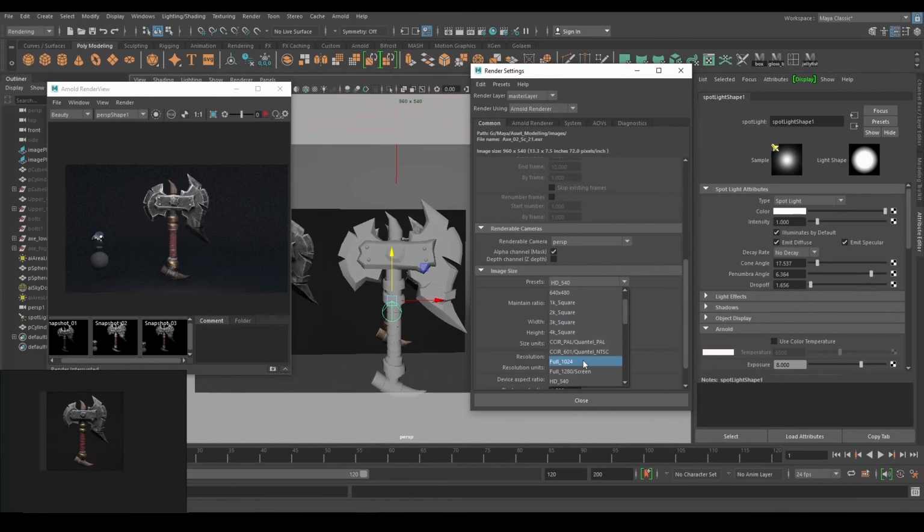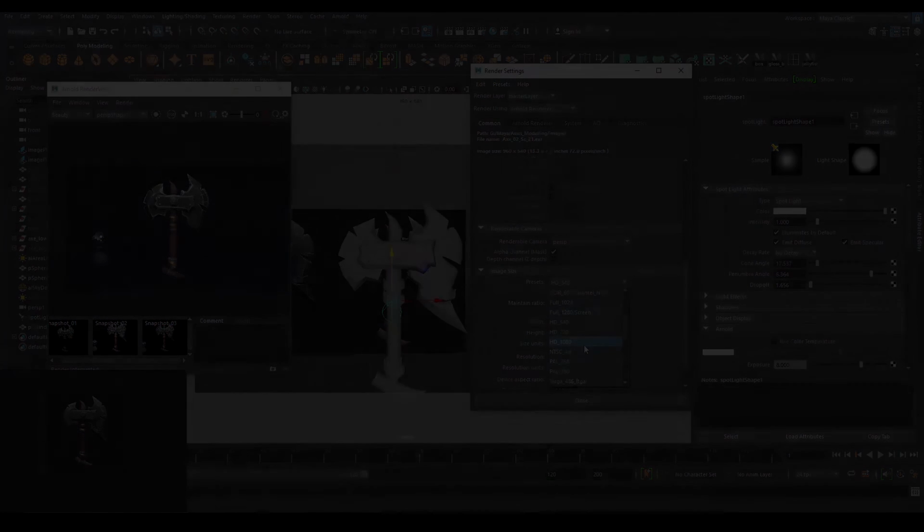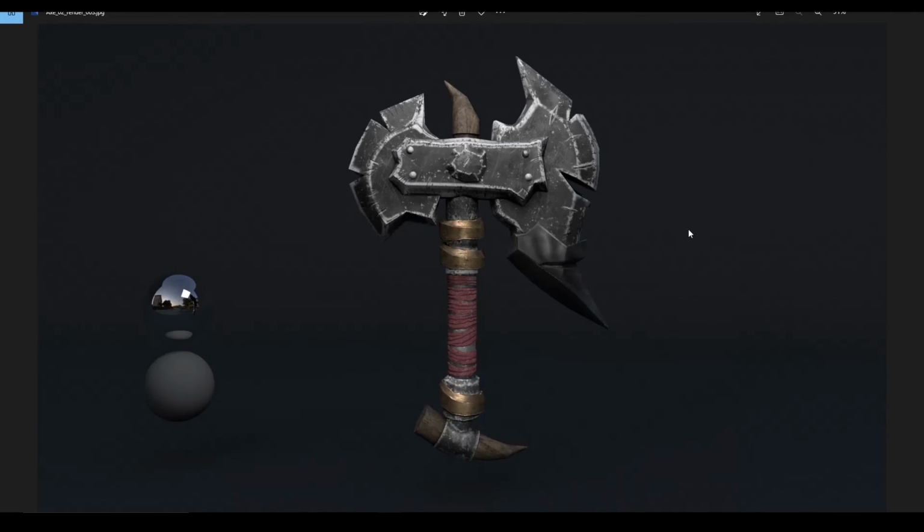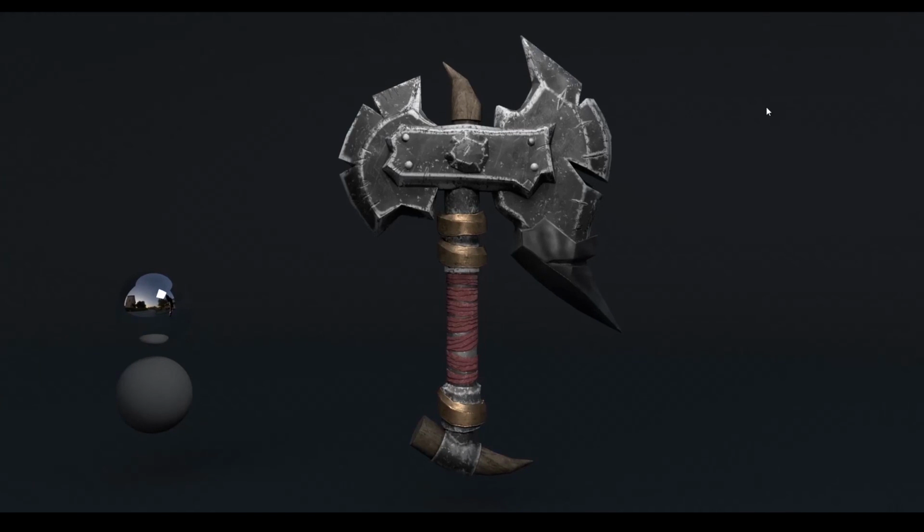So now let's up the resolution, hit a render. So this is the render, how it looks. The overall asset looks quite good.